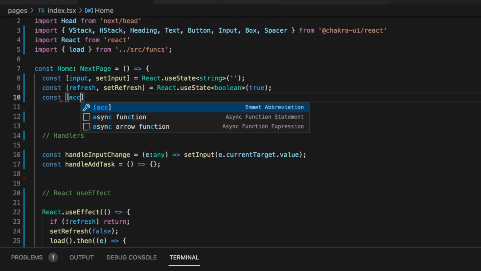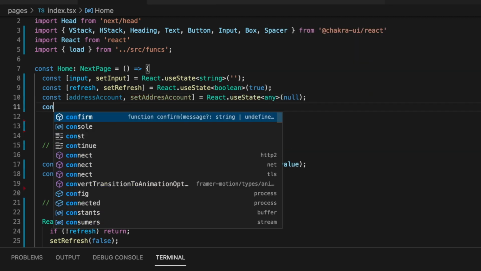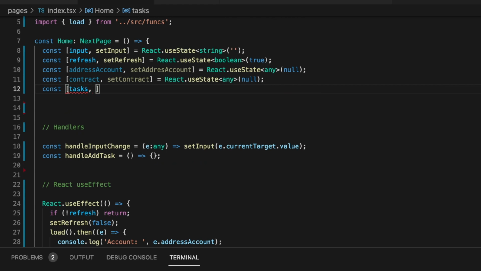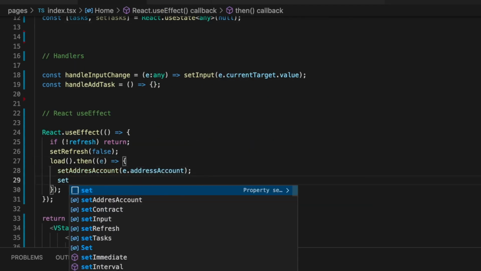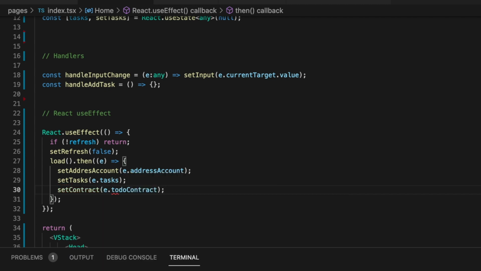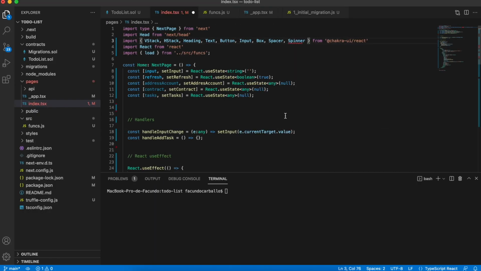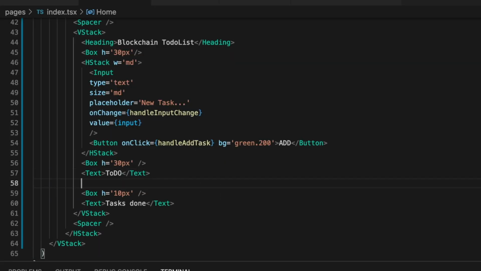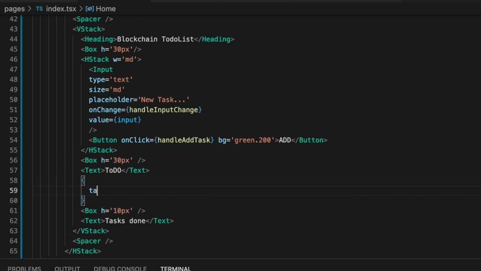Now that we can read data from our smart contract, we can start to work with this data on the front end. I will store all the data that we get on the load function inside of the state variables using the useState React hook. Now we can start to work with our user interface. I will print all the tasks to do and all the tasks done inside of each section.